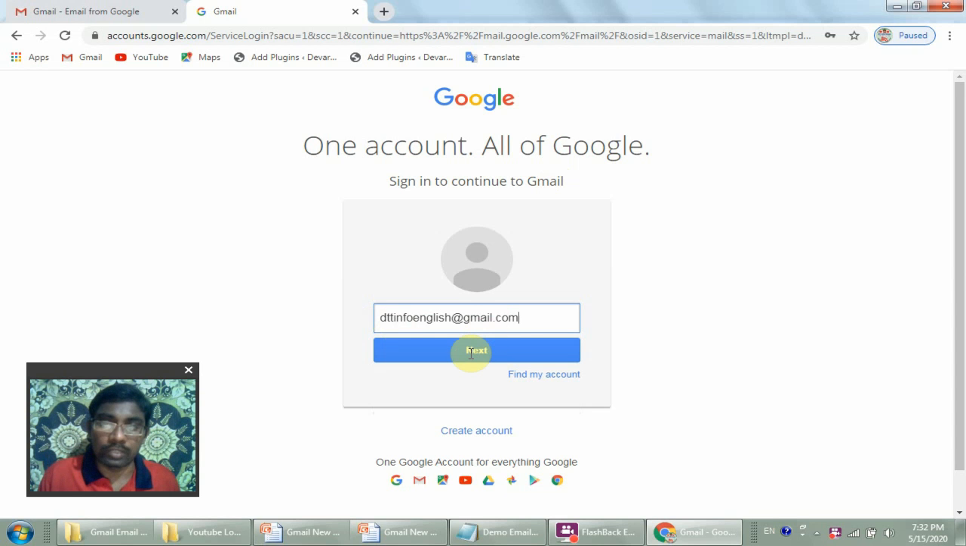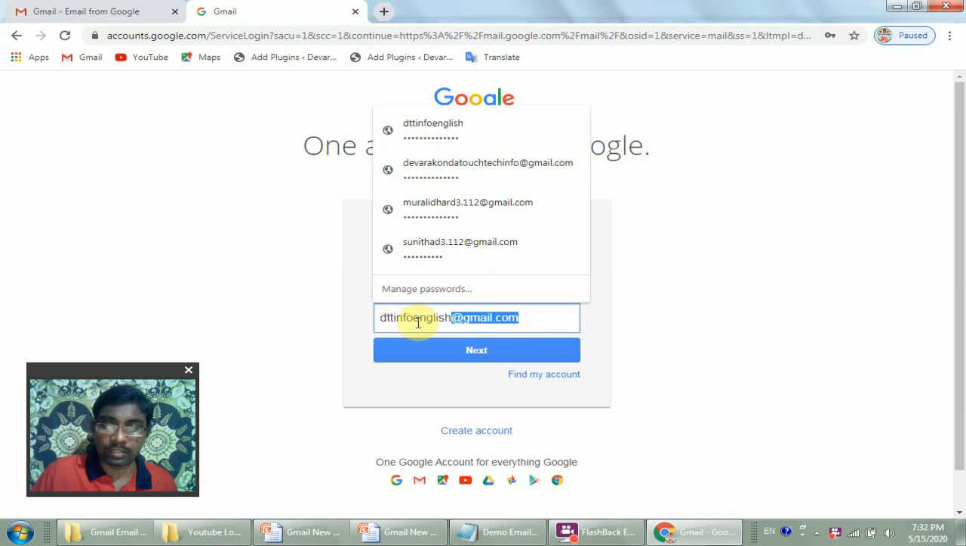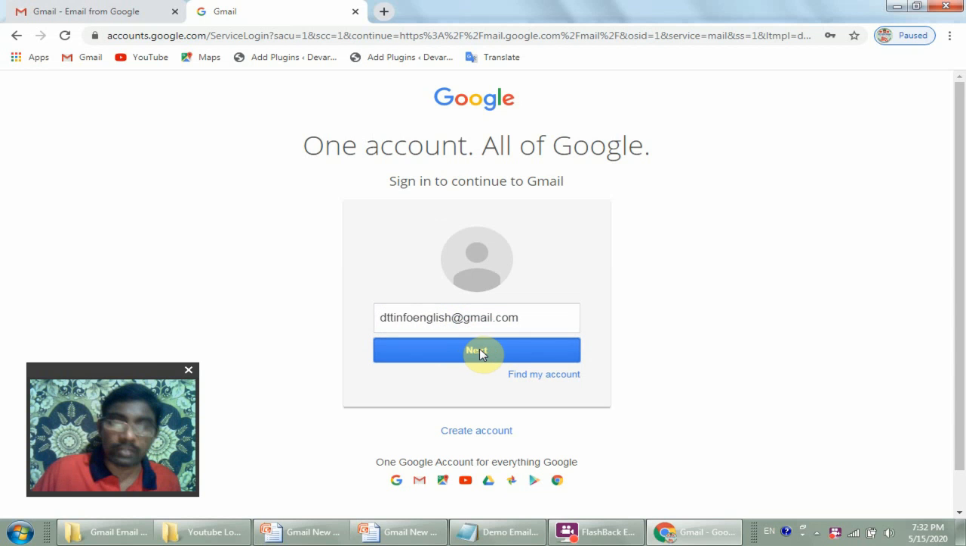Okay friends, after typing your Gmail account completely, or otherwise you can type up to here, delete the @gmail.com and use just your username. Or you can type it completely, as per your choice, and click on the next button. This is the procedure to sign into your Gmail account.